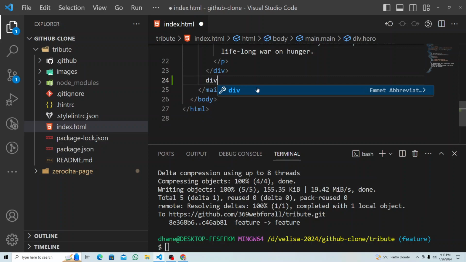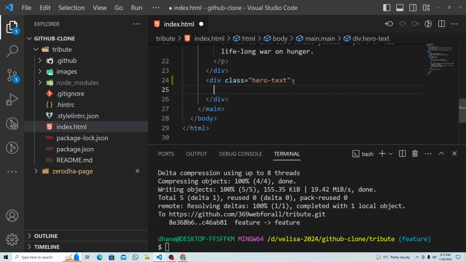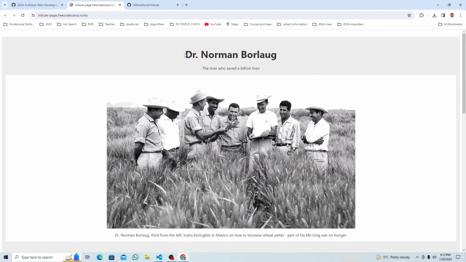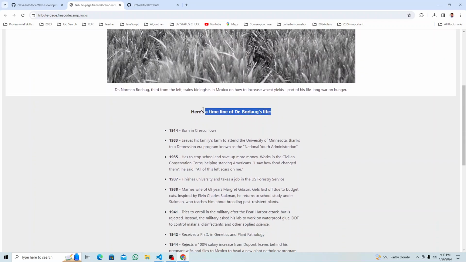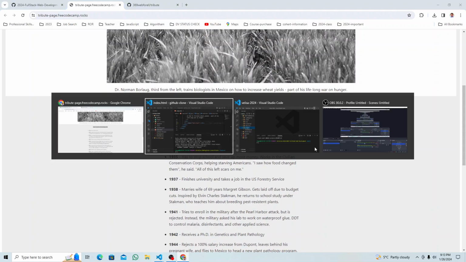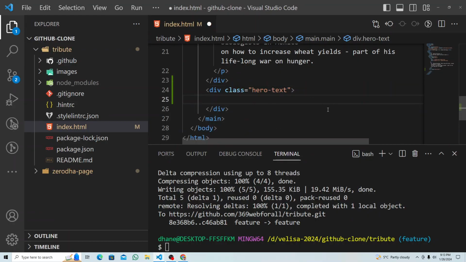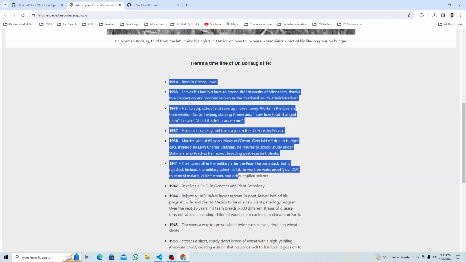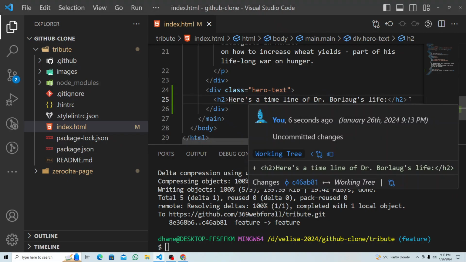So next step is here. I'm gonna add a div, and I will call this class hero text. Okay, so look at here, right? This is because we have heading 1 here. Now we can use this as a heading 2. Heading 2, let's do that. Heading 2, and this all right, I will put in the list item. Okay, so let's try now.